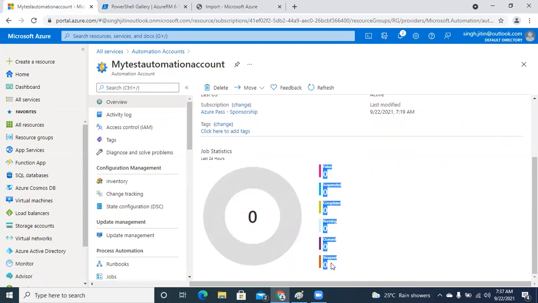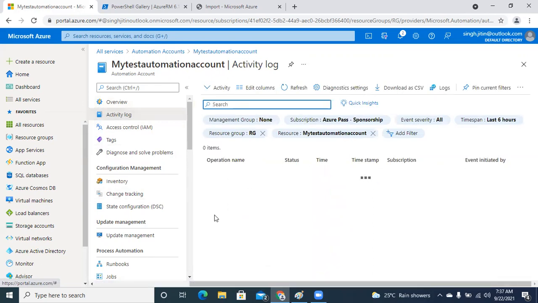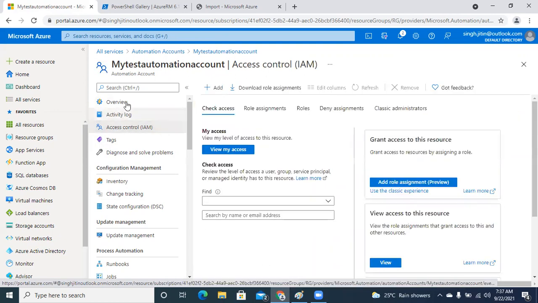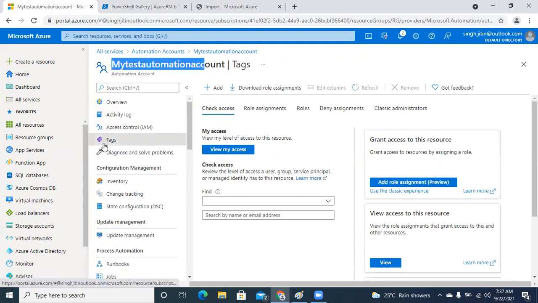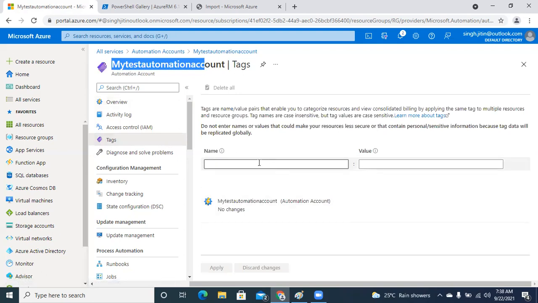Now, guys, in the overview, you will be able to see any of the tasks that you have executed with the help of the runbook, whether the task has failed, been suspended, completed, run, queued, or stopped. Further, you will be able to see the activities related to the automation account which have taken place. You can use role-based access control for the users or for the services which can interact with the automation account. Tags, you are already aware, are for consolidation and categorization purposes, because in production, we are not the only ones who will be working over here.